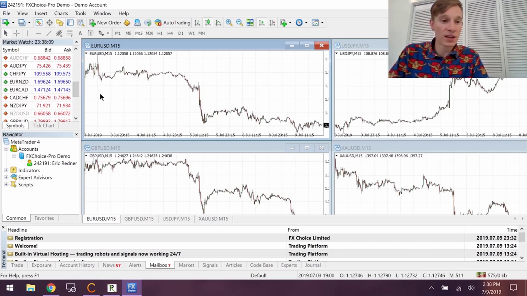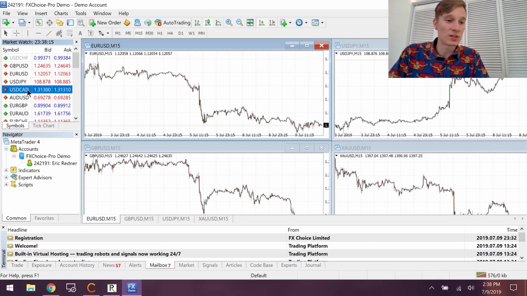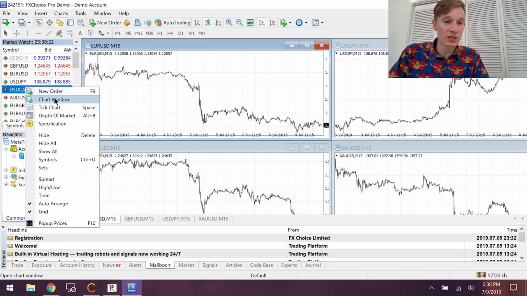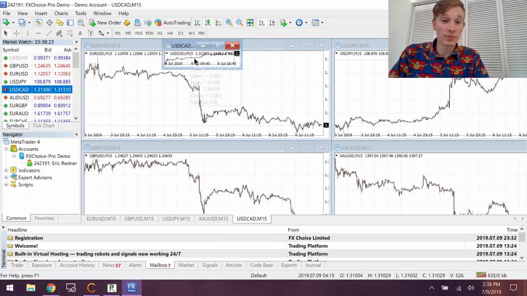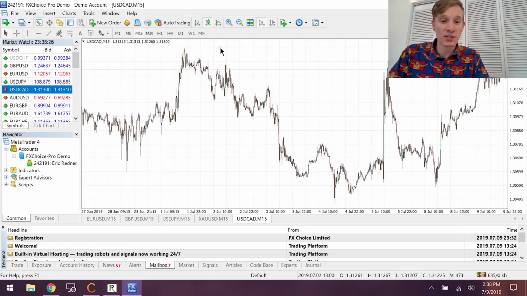We've got 4 open right now, but if I wanted to open a 5th, I would find the one that I wanted to open. For this demonstration, we'll use the USD CAD, the US dollar versus the Canadian dollar, and we'll right click it and click chart window. Now you can see it opened up a window right away. I'll full screen it so that you can see a little better what's going on.